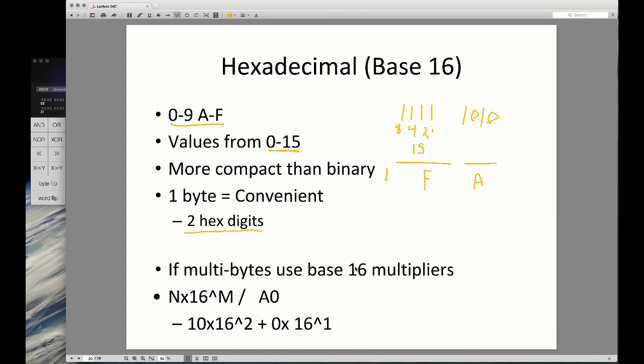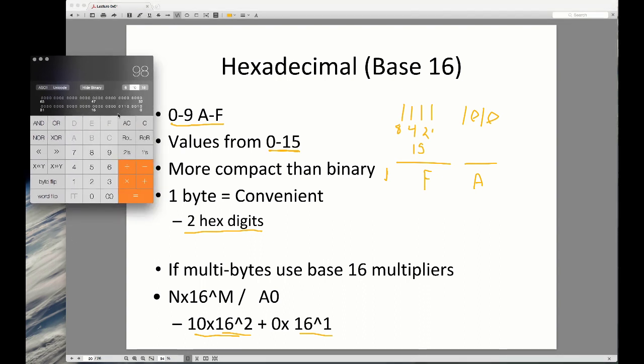Multi-bytes, you can use a base 16 multiplier, right? So just like we had with the base 2, where we had 2 to the 1, 2 to the 2, 2 to the 3, you can do the same thing using 10 by 16 to the 2, 0 by 16 to the 1. You're just changing this value here and the power that it goes to based off of the position that it's in. So you can follow a very similar format. Use your calculator if you need to. It's important to be able to do this relatively quickly in your head, but definitely getting started, use a tool like this in order to help you get started.